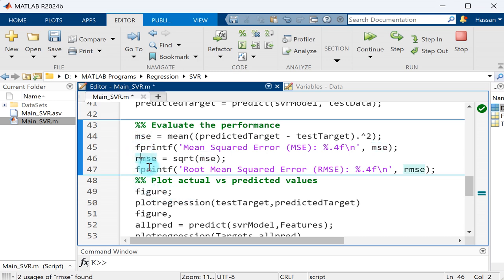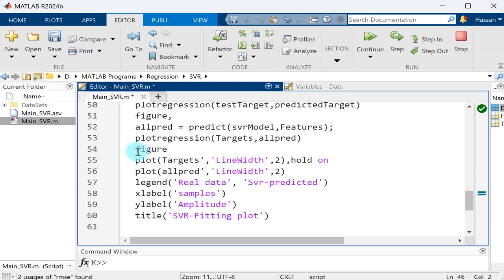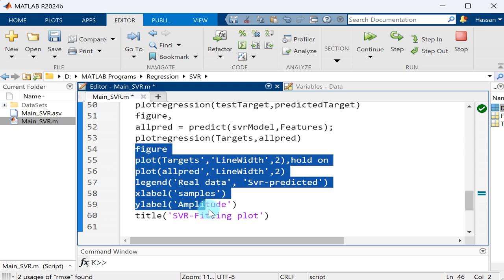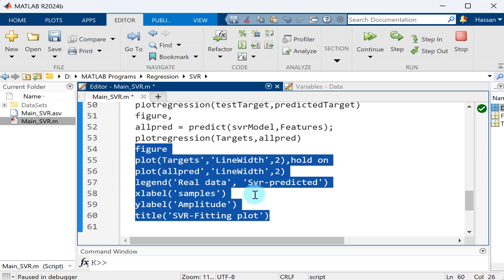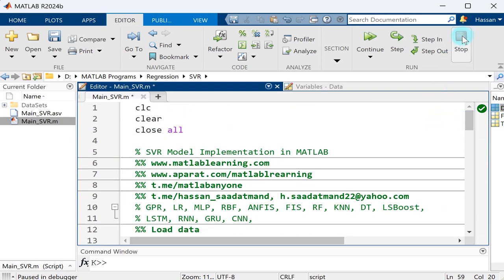So after calculating MSE and RMSE, we can print them in the command window. And in the last part, we can plot the regression plot of the test data or all data for better visualization, and we can plot the fitting between targets and all data. Let me run the code to show you the result, the output of our code.